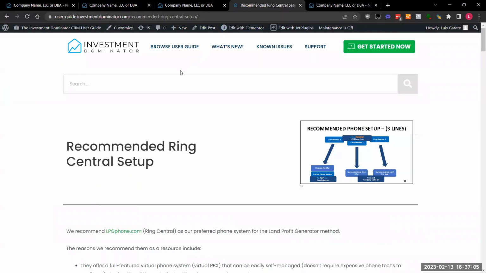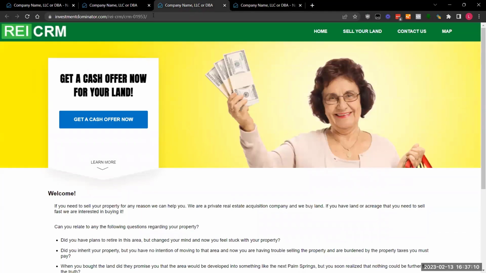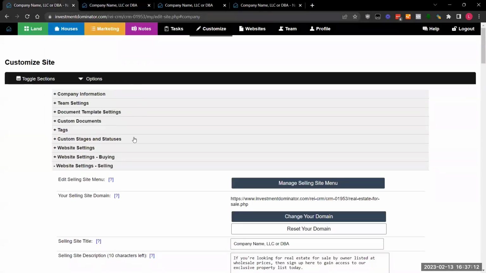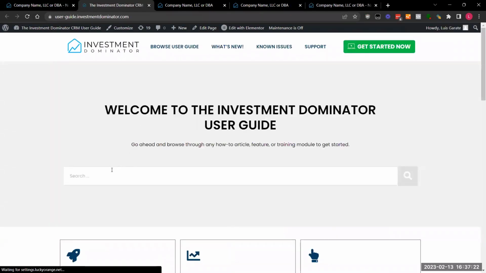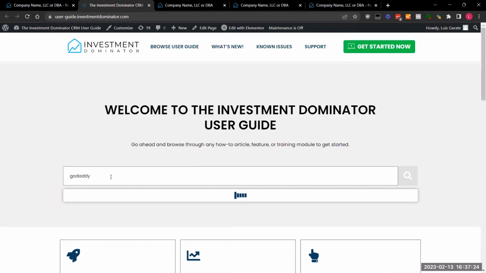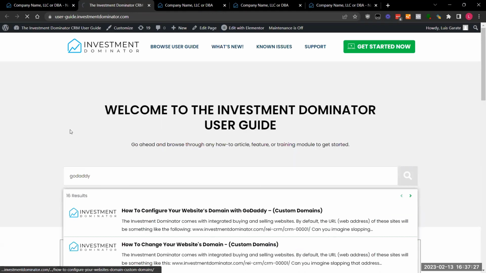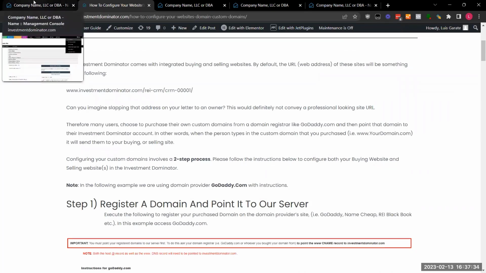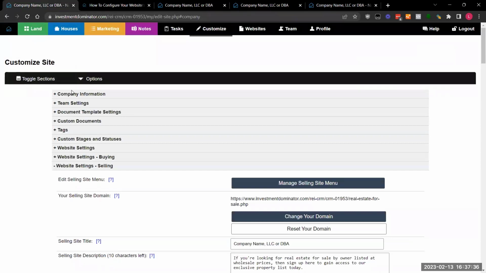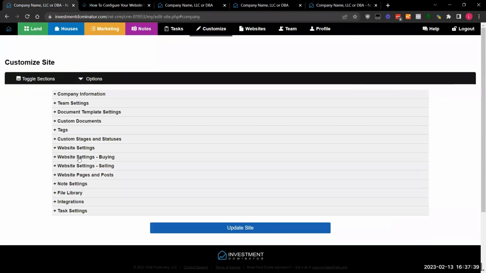We have this article. Pretty much everyone has probably done this already. But for the people that haven't, we have the article on the user guide, the GoDaddy article. You can go to help, user guide, and search for GoDaddy, and then the entire process is here, ready for you to follow. And if you have issues, you can submit a ticket, and I'll tell you how to submit a ticket and get in contact with the support team after this, at the end of the call.